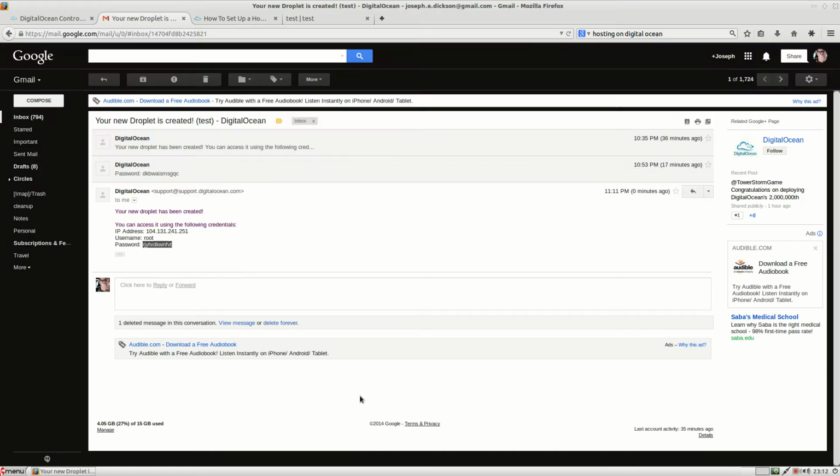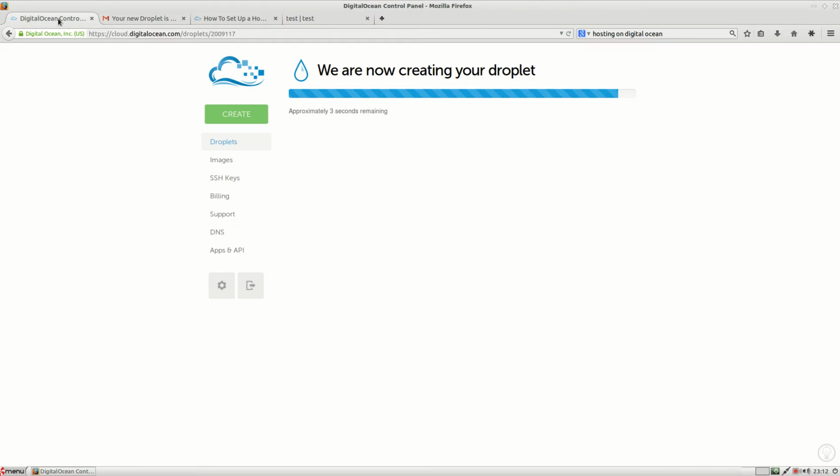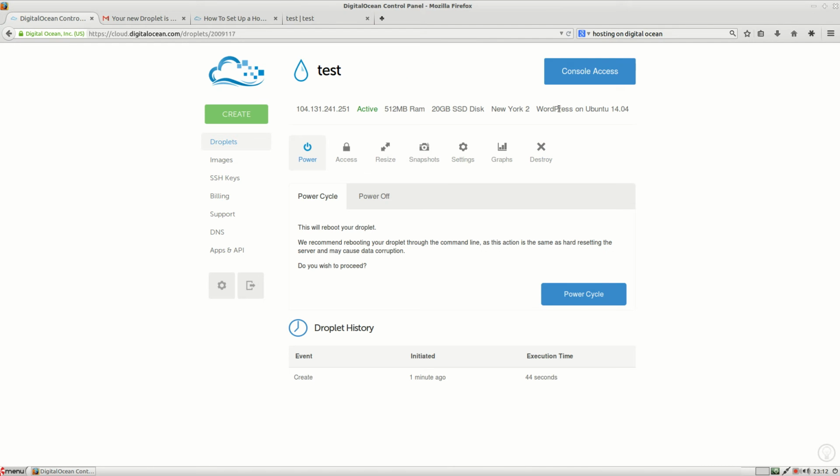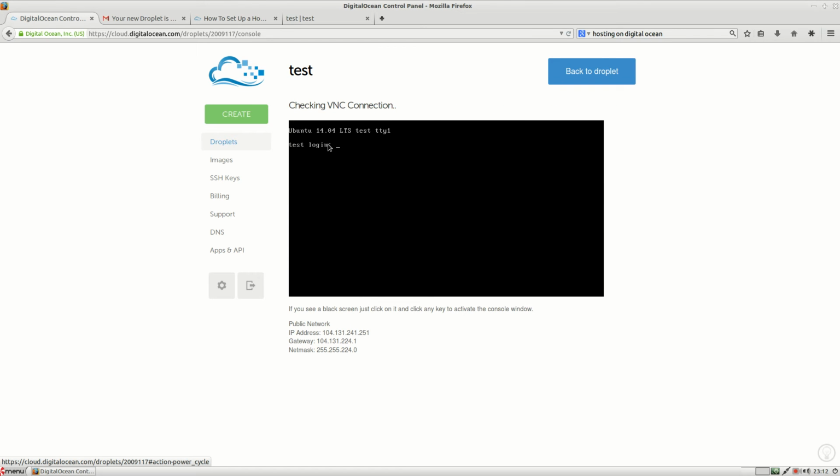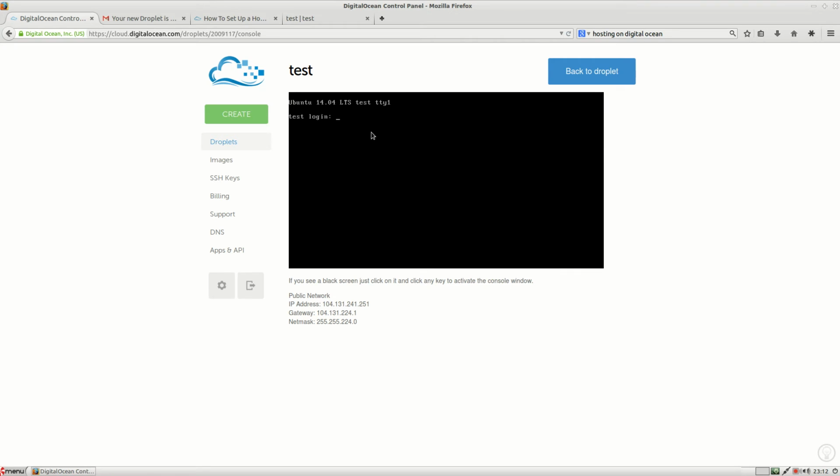Alright, let's see if that droplet's done being created already. Almost there. Alright, so here we go, we got the IP address, 512 megs of RAM, 20 gigabyte SSD. Let's go ahead and take a look at the console here. You could of course use the console, and you just saw it finish booting with the test login. But the downside of using this system here is that you can't copy and paste.